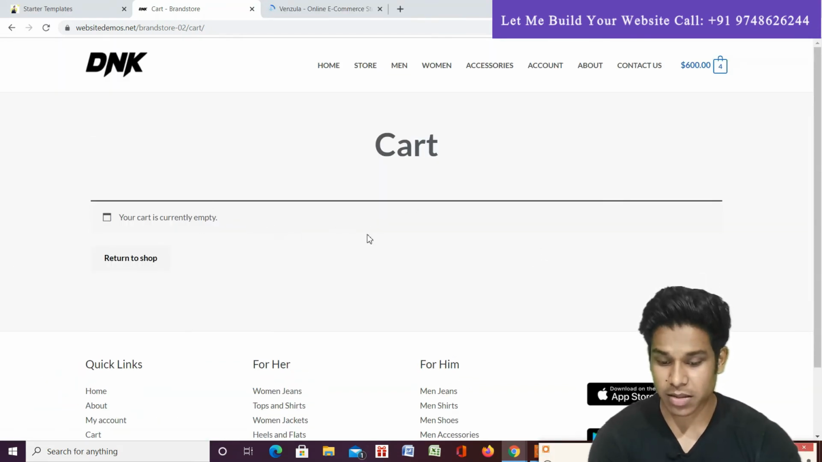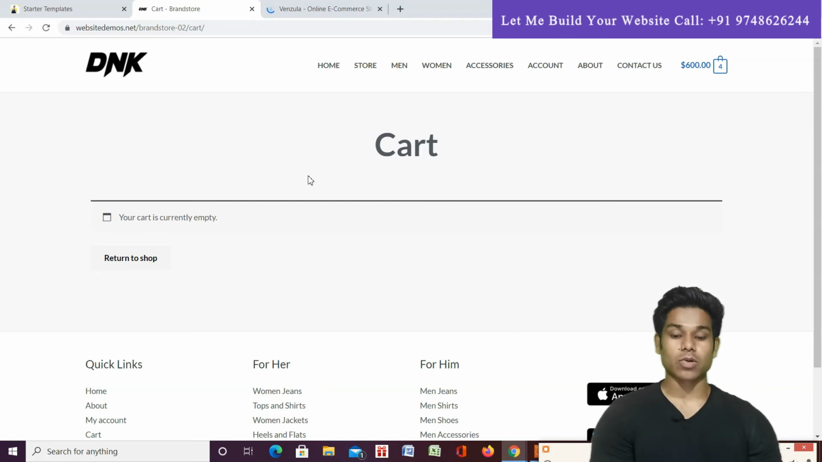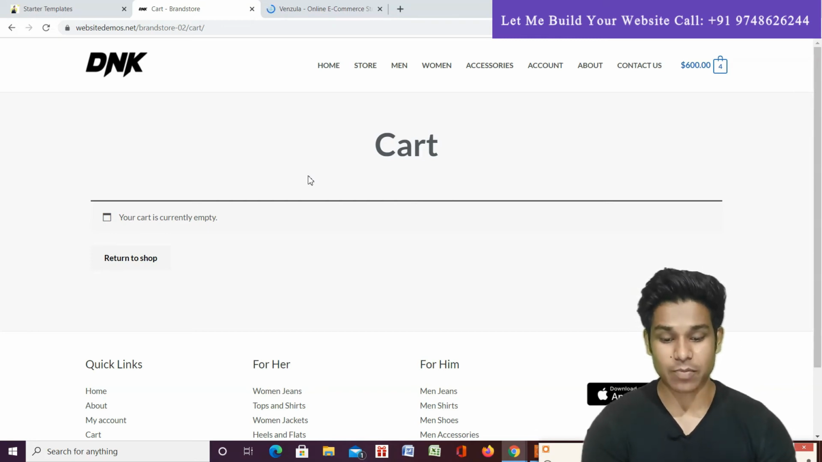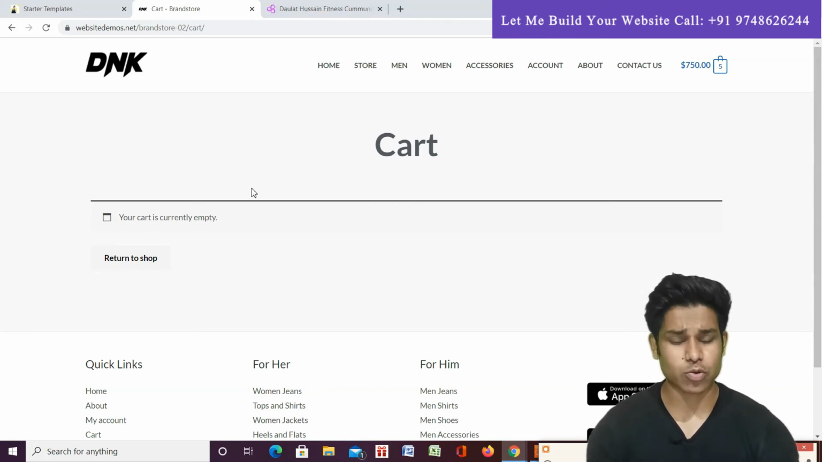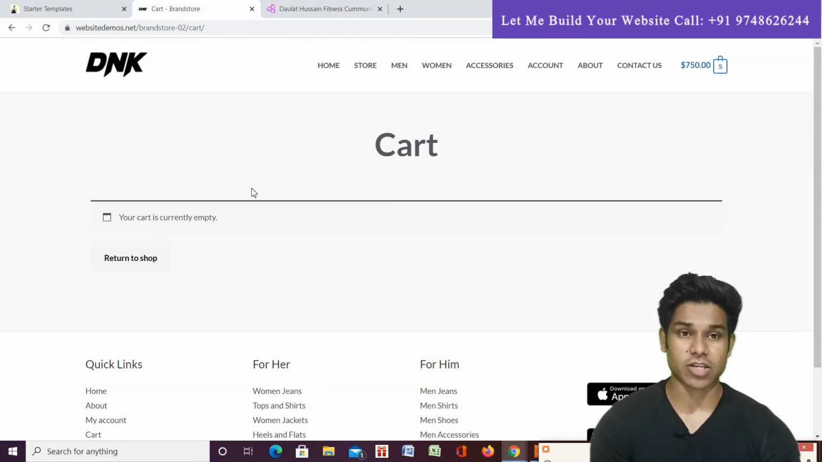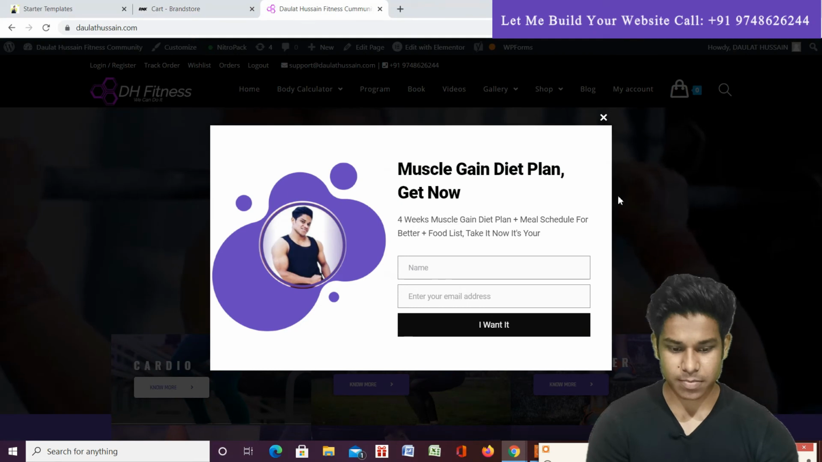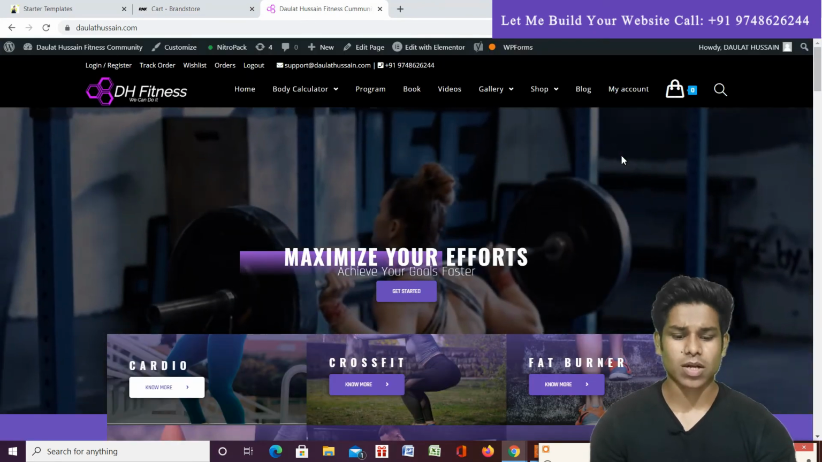And the reason why I'm getting this option is because I have now installed the software which may help you to make the transactions. So let me take you to my own website, daulathussain.com, and I will show you how you can make the transaction on your own website, which you can do in this website also. So let me open daulathussain.com. This is my website.